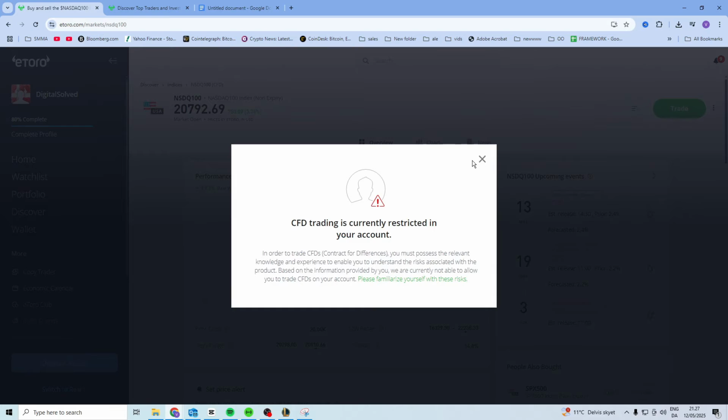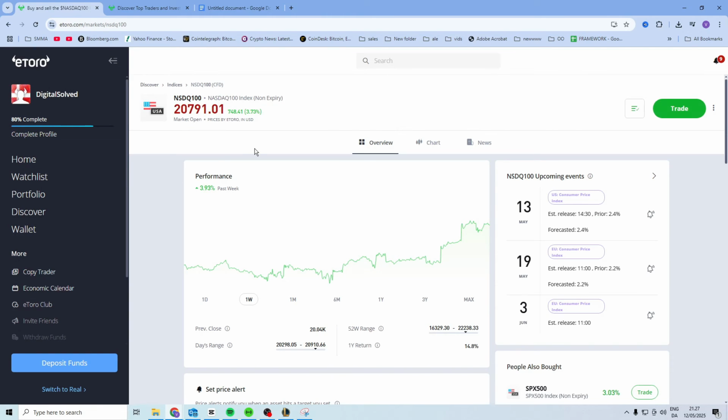Obviously I don't have it on my account, but you need to make sure that you answer the CFD questions on your account, and then you can trade the CFDs. So this is the only way that you can do this on eToro, but this is about it, guys.